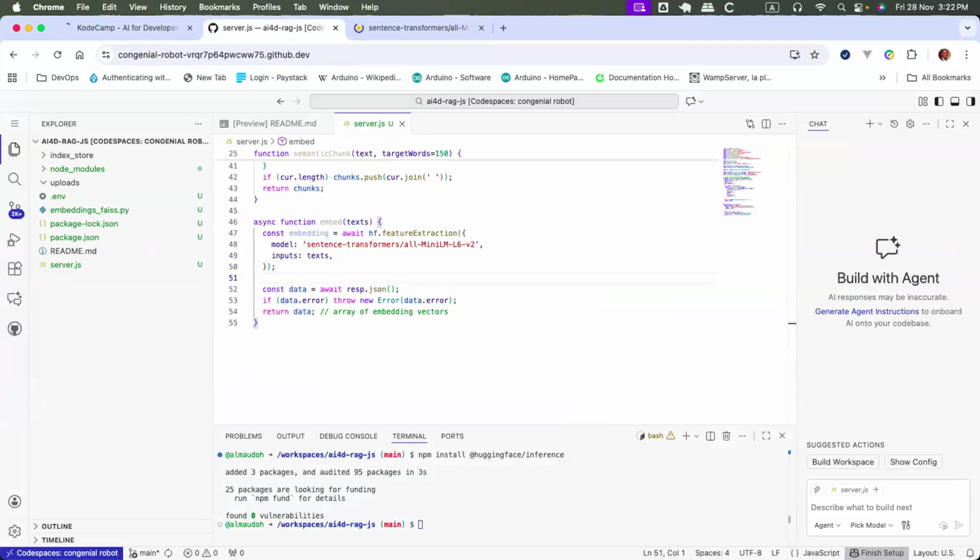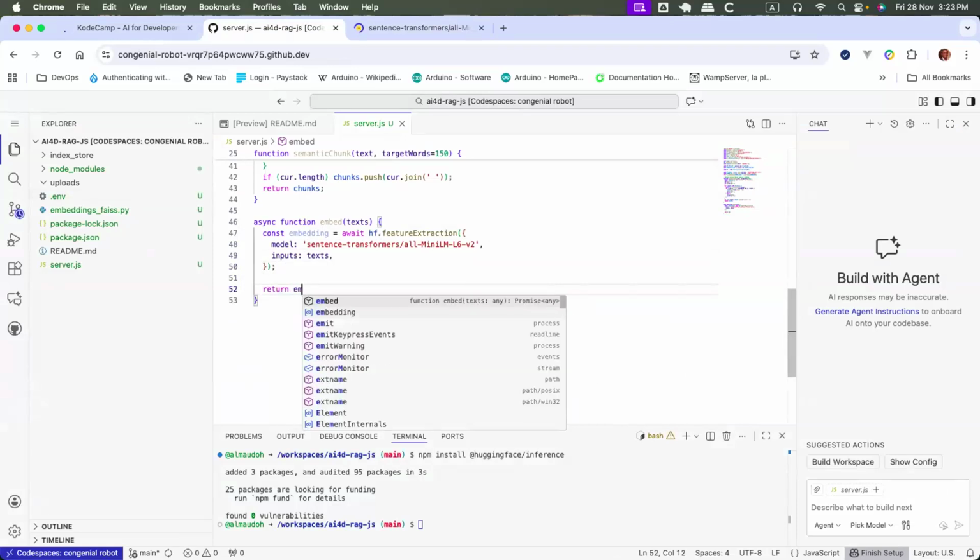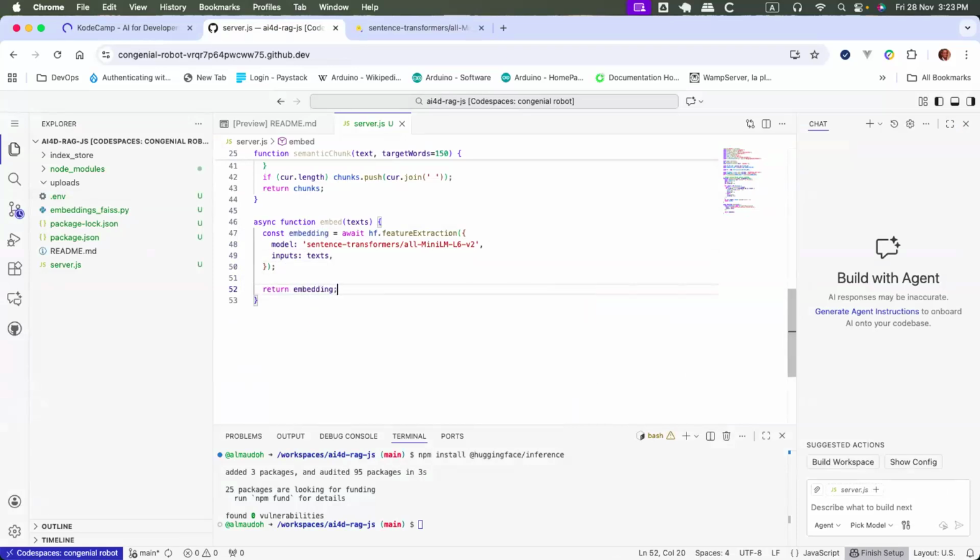Then we don't need to do this. It's an API call, so just return embedding. I'm still going to test all of these functions later on. Okay. So now that we have done our semantic chunking, we've done our embedding.